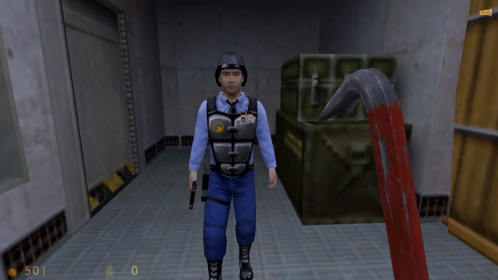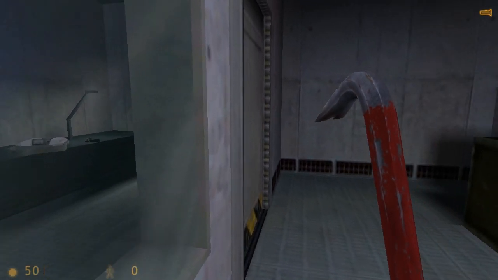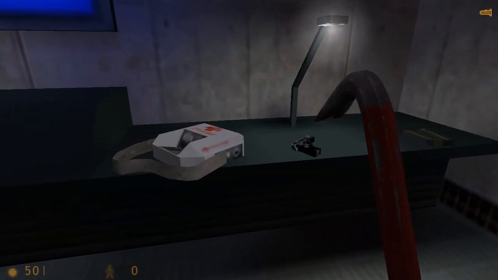Bet you're glad I got this old sidearm on me, aren't you? Well, a little bit, but you're probably going to shoot me later.